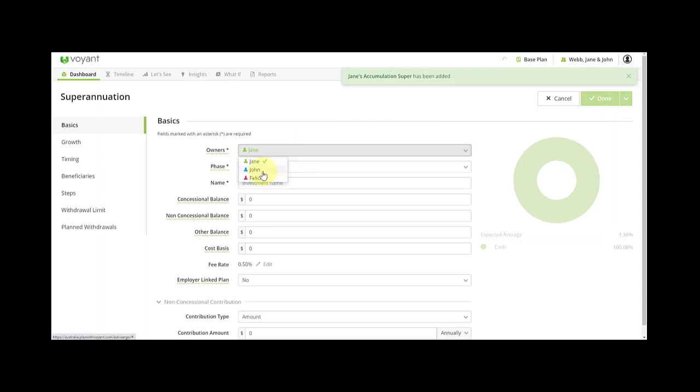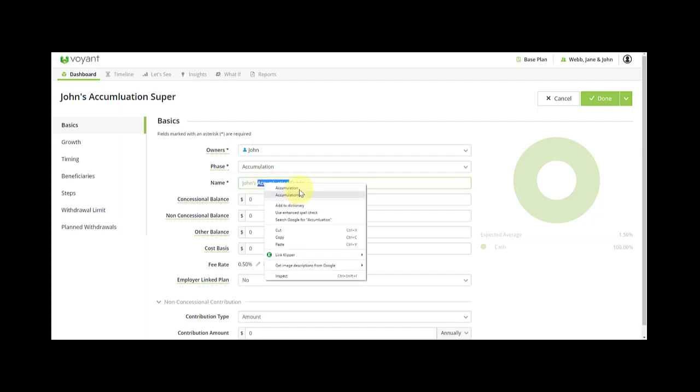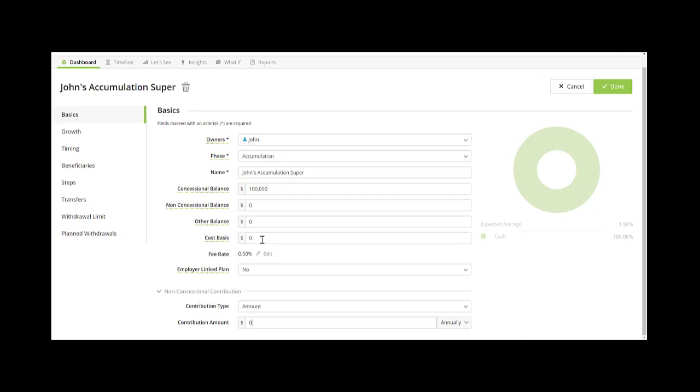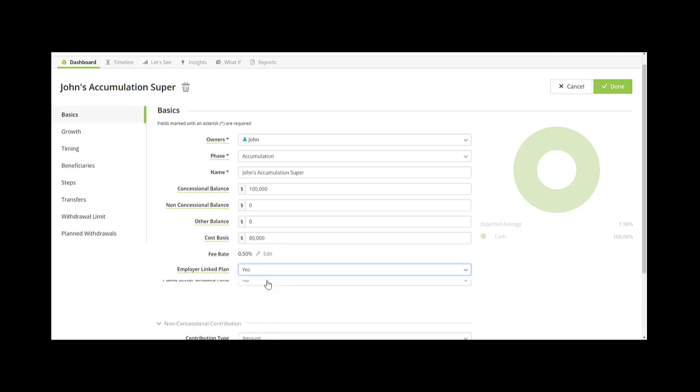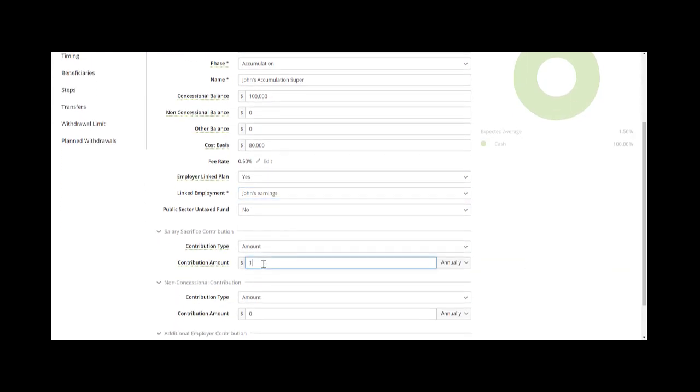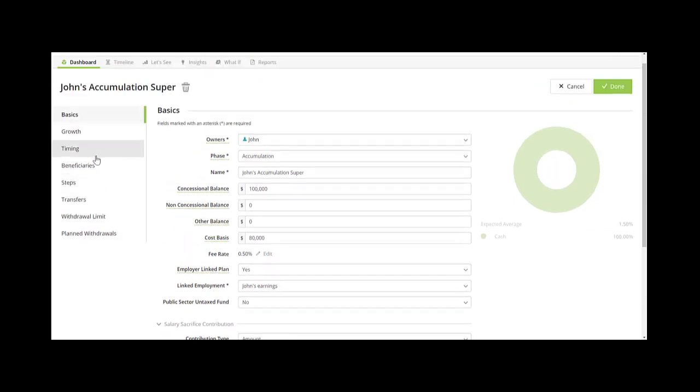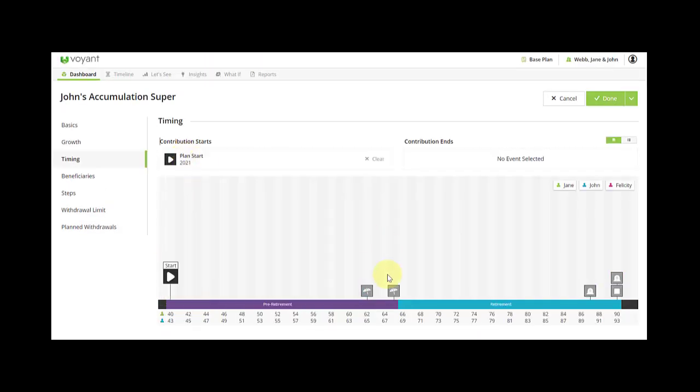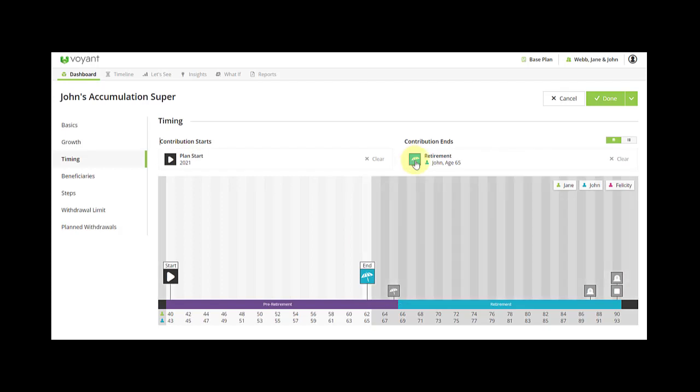This is now going to be for John. John's Accumulation Super. The starting balance for John is 100,000 in the concessional balance. Let's put in the other details. It has the employer contributions, which will be a percentage based on John's earnings in the plan, and he also has some salary sacrifice. Now let's click on timing and see the contributions start now and stop when John retires.